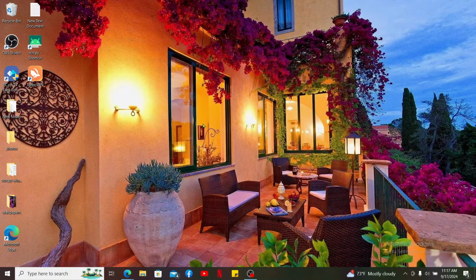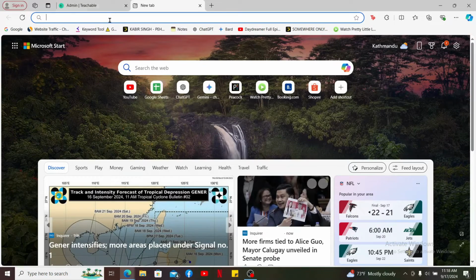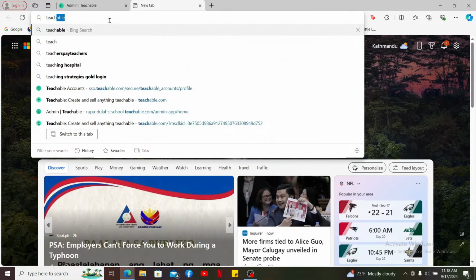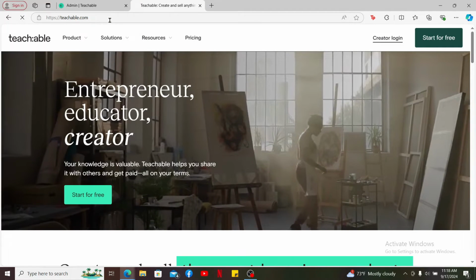First of all, open up a preferred web browser and then type in teachable.com in the URL box. Make sure that you are logged into your Teachable account after entering your login credentials.